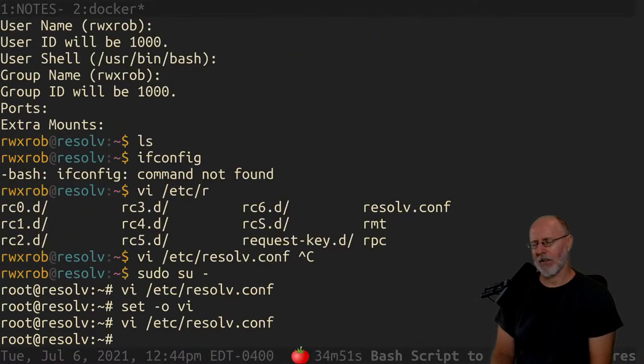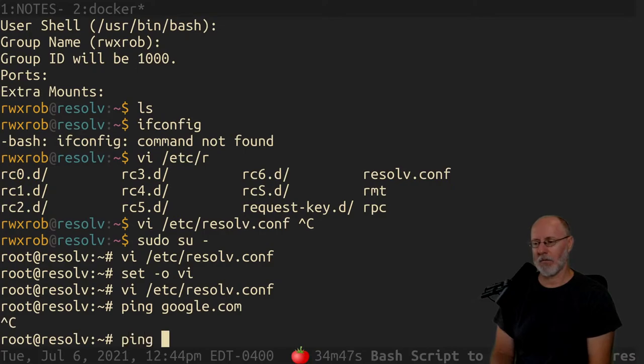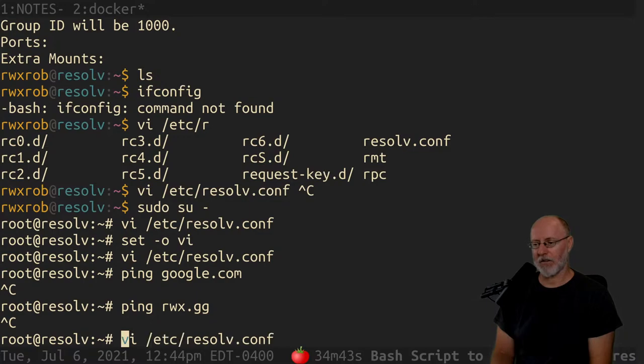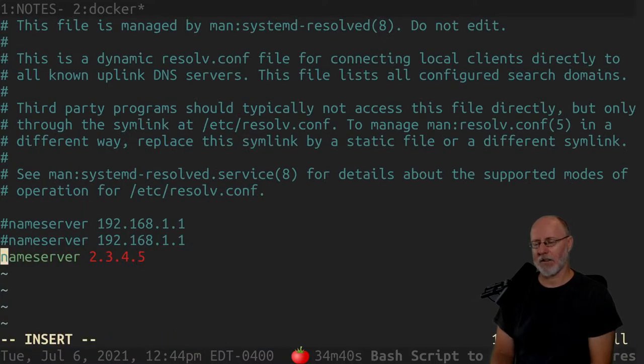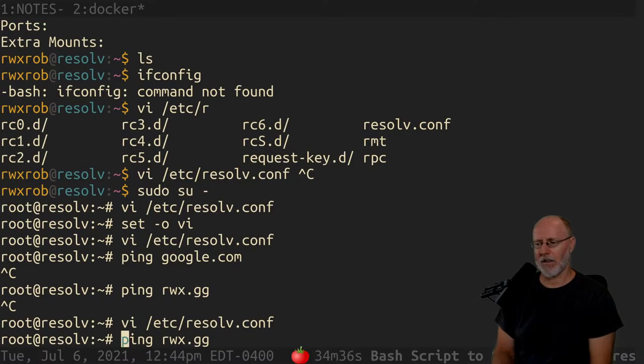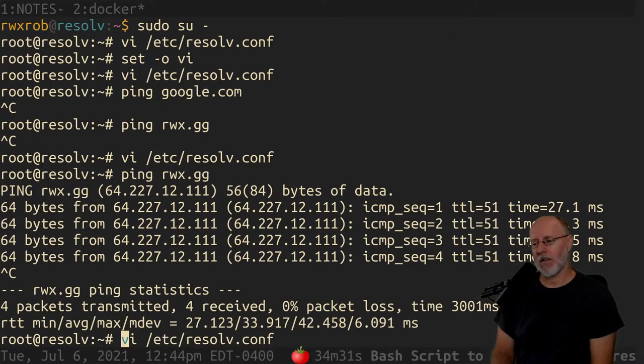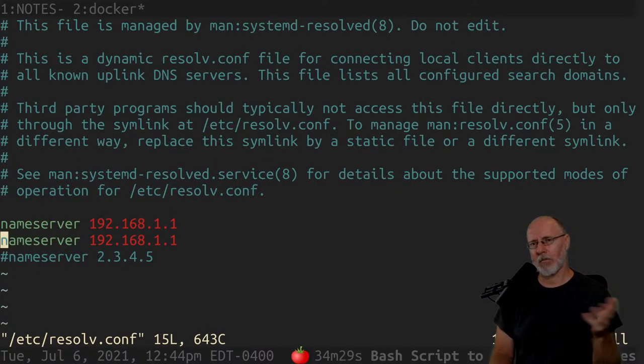So if I try this and then I try to ping anything, google.com, nope. Ping rwx.gg, nope. All right, well, let's fix it. So we're going to go back in here and fix it. I want to get this out, put this back, and try that. Now it sees everything. See that? The domain name servers are these servers up in the cloud, or on your local system or in your Wi-Fi or whatever network, that tell you what the name is.